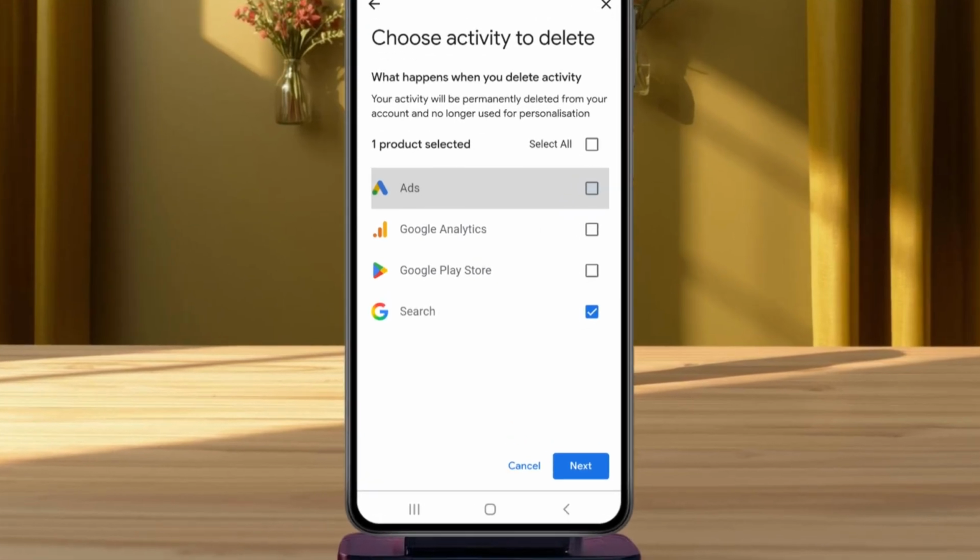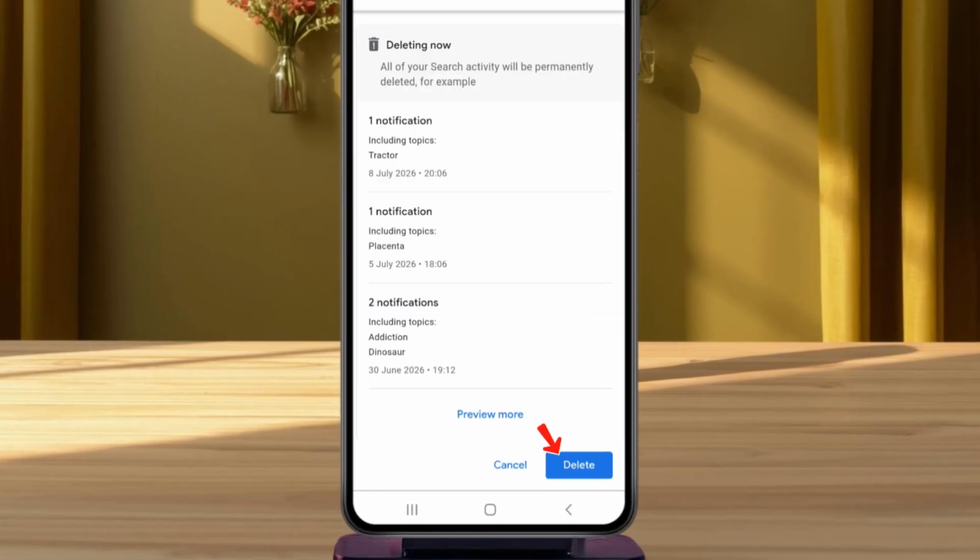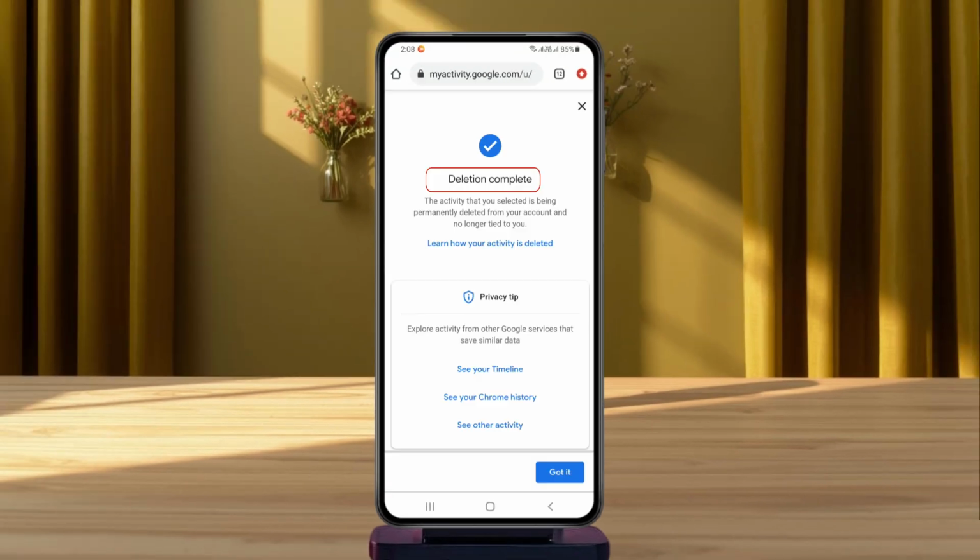Now tap Next to review the activity that will be removed. If everything looks correct, select Delete to permanently delete your chosen Google activity. That's it. Your Google search history has now been deleted.